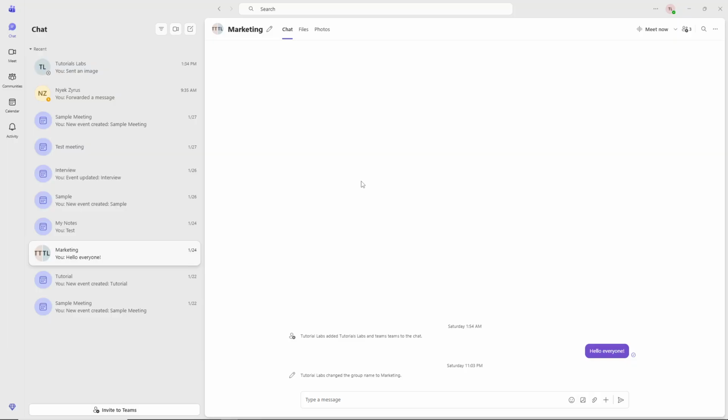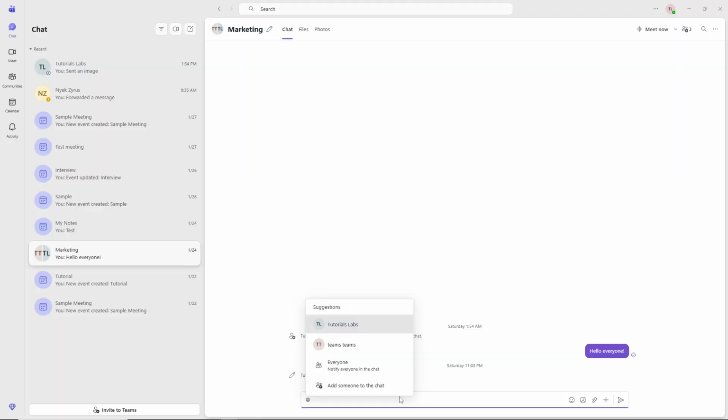When you're ready to send a message in Teams, look at the text field where you normally type your messages. To mention a specific person, simply type the @ symbol, which is called the @ sign. As soon as you type it, you'll notice that Teams starts to show you a list of people you can mention.